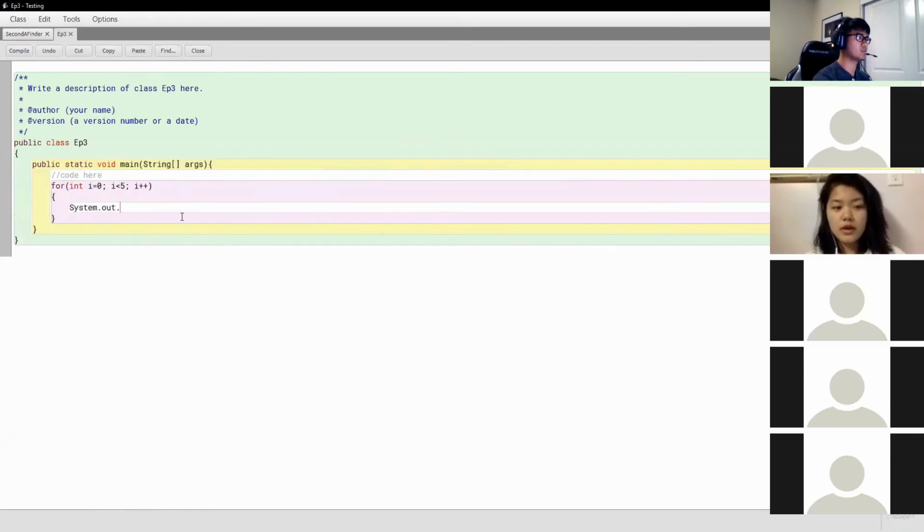The other way that you can write, if you don't want to start at 0, is start i equal to 1, and then your condition will be i less than or equal to 5. So that will be 1, 2, 3, 4, 5 inclusive. So either way, it will be the same.